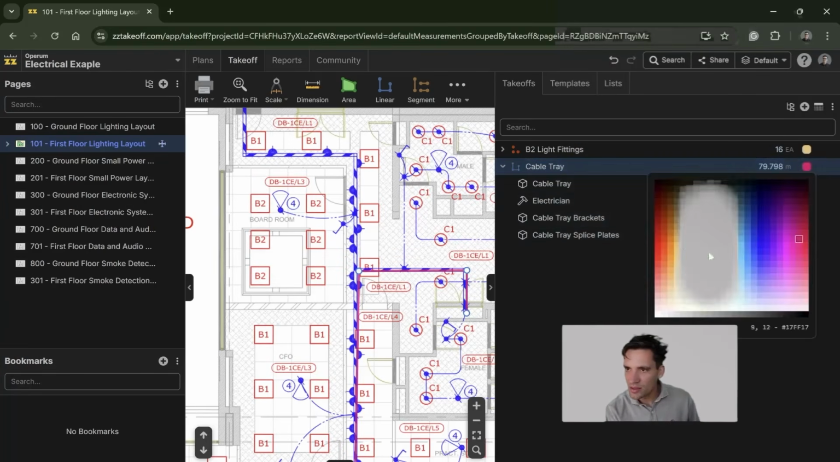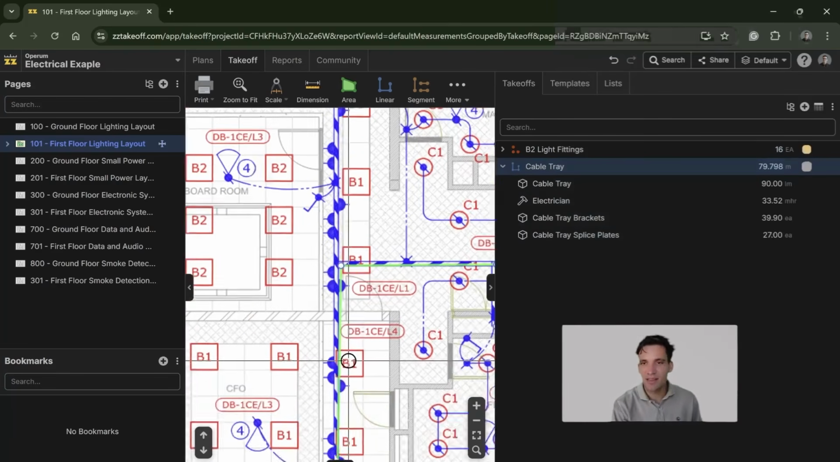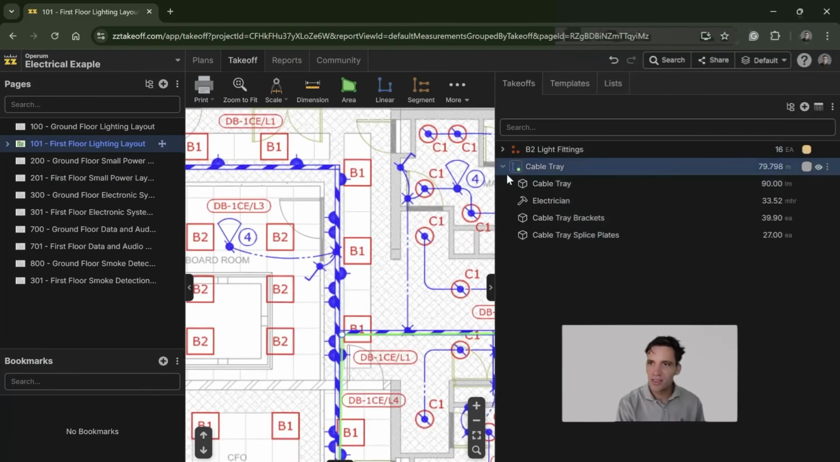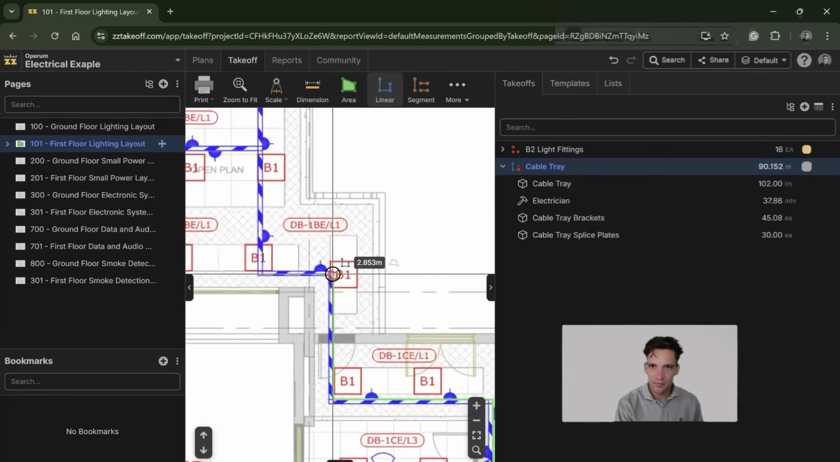Oh, actually, there's a lot of red in this. So maybe green. So then it's much easier to see what you've measured. But I mean, these are just little tricks. You're obviously going to learn this by actually playing around and doing one. And there we go. So that's 94 meters. And then that spits out our secondary items.